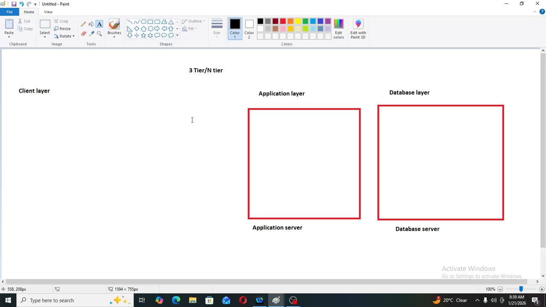In three tier architecture, we have three layers. One is client layer, then we have application layer, and we have database layer. In client layer, we will have multiple clients present. These are our multiple clients. Clients can be our browser also, because browser requests any information or resource. That is why client can be your browser also.